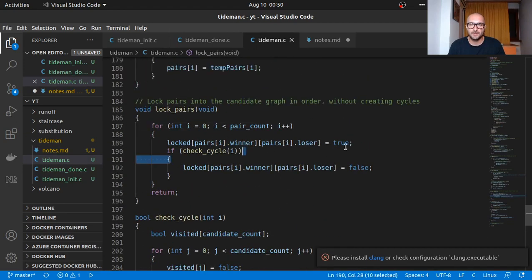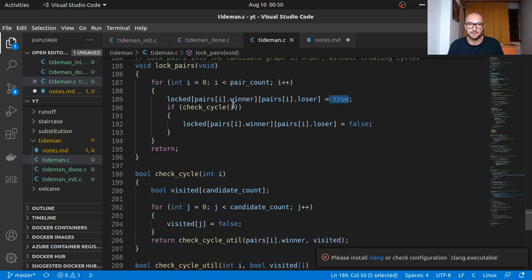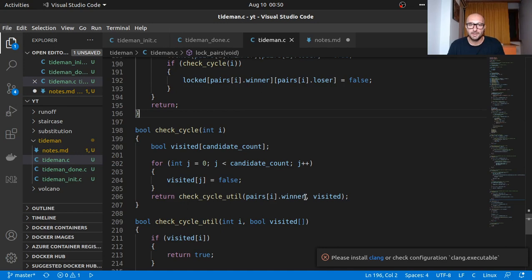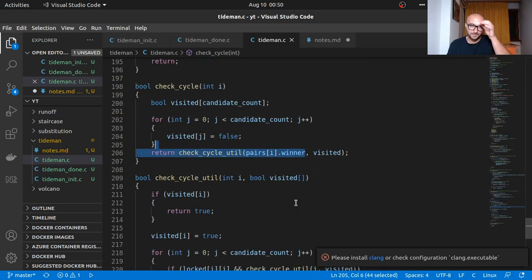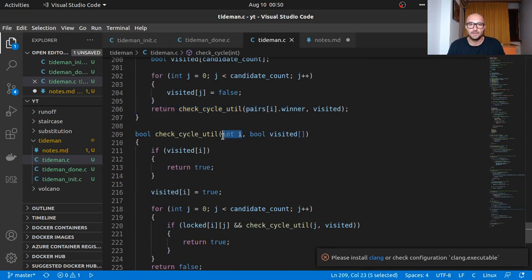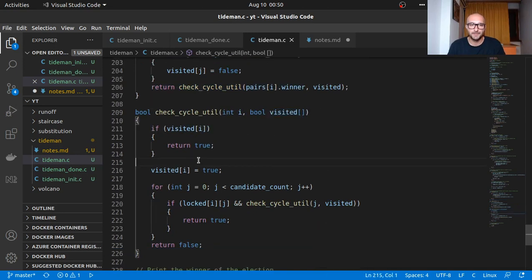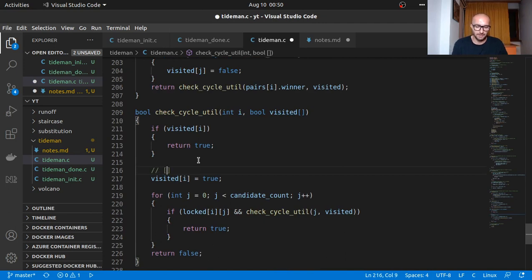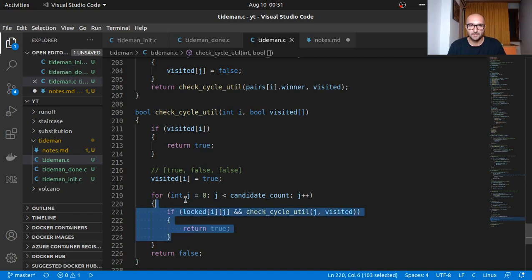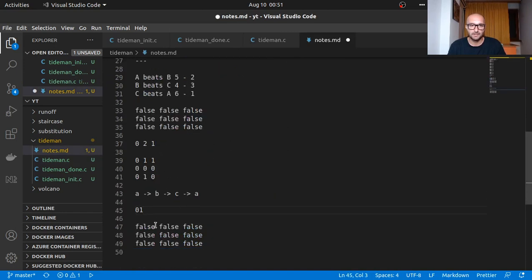Our first pair will be 0. Set this to true. So pair 0 here, that is 0. Come in here. So our array looks something like false. So we will check, is it a 0? Is it true? No, it's not. So we move on. We make it true here. Then i was 0, j is 0. Is this locked? No, it's not locked. So we don't go here.